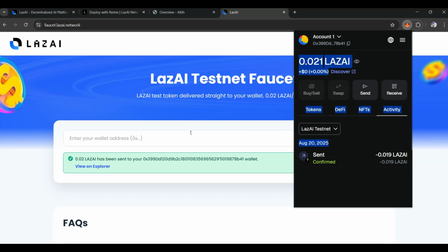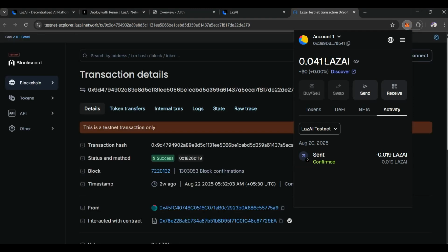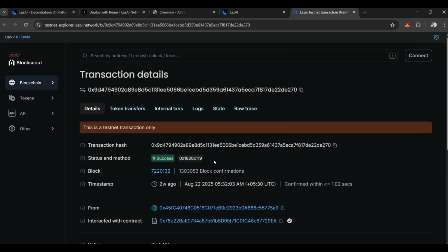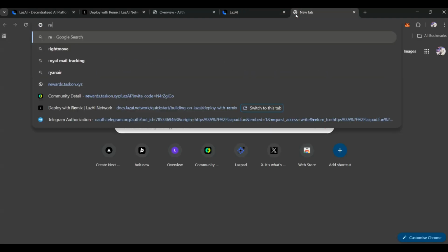They also send 0.2. View on Explorer. You can see whether the transaction was successful or failed. The transaction was successful. Now there is 0.04 LazAI in my wallet. So next, move on to the Remix IDE.